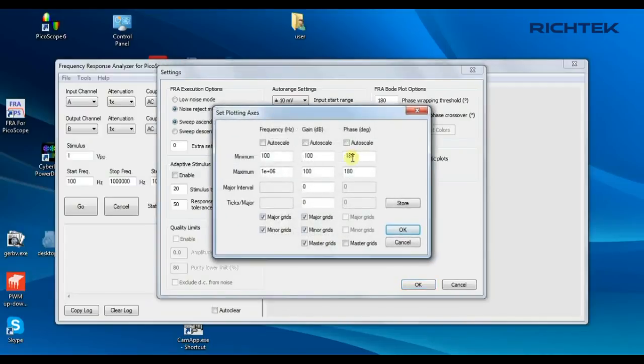The Axis Setting menu lets you set the plot scale and grid. I recommend using symmetrical scales for gain and phase, so the 0 dB and 0 degrees line up.